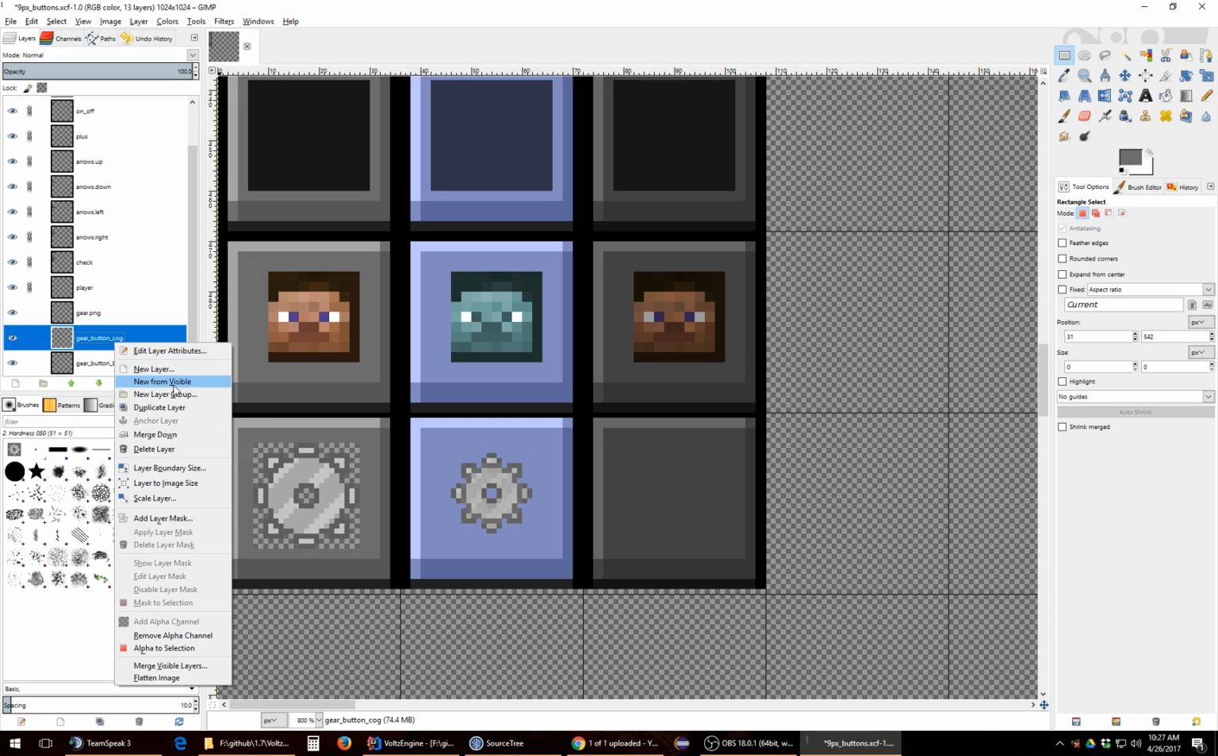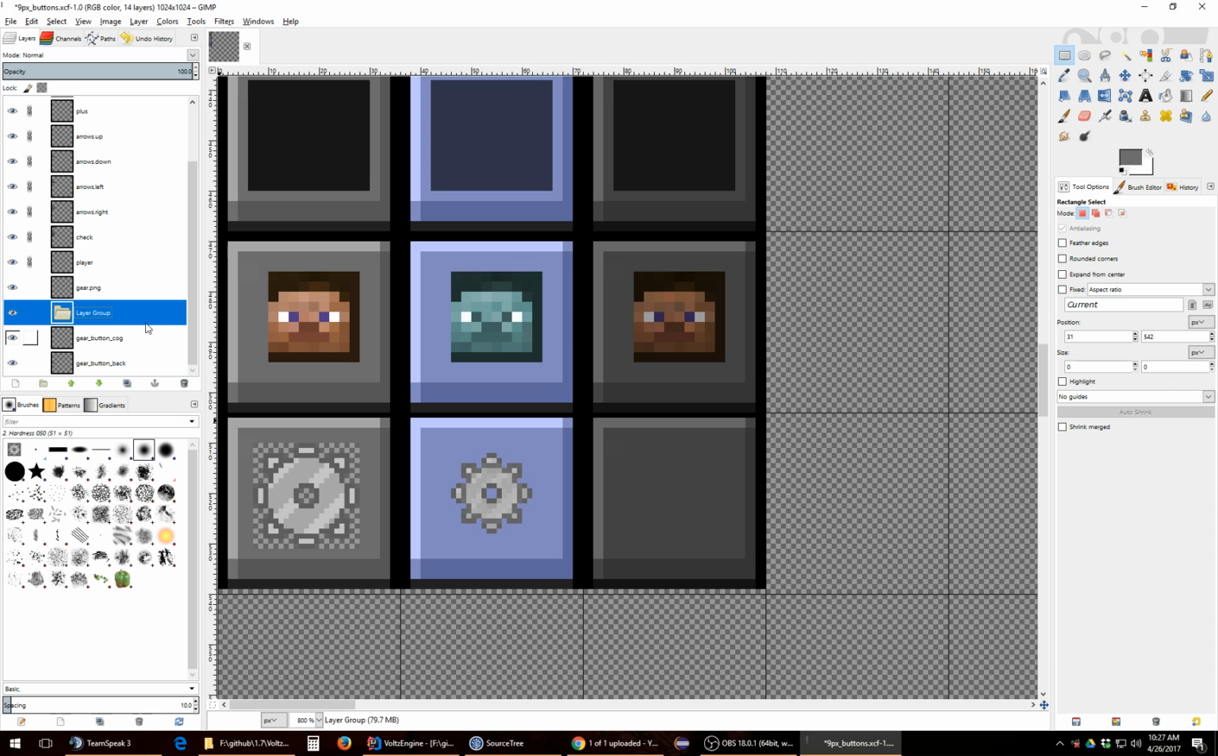And we'll even do something better. We'll do a new layer group here, and we'll call this gear button. And we'll drag both these in here. That way we keep track of them much better. And we can just call this back, and we can call this cog. That way we can do something like this and just turn off that whole spot.